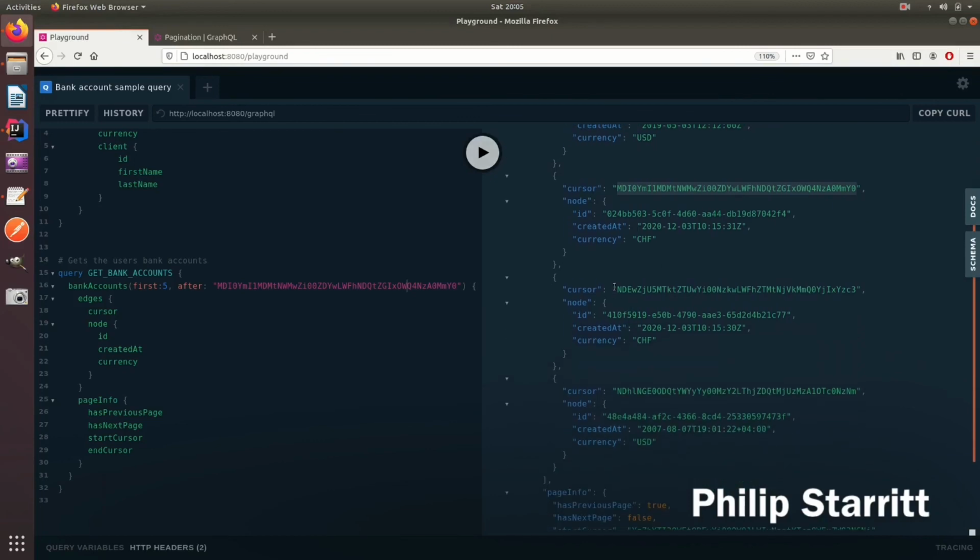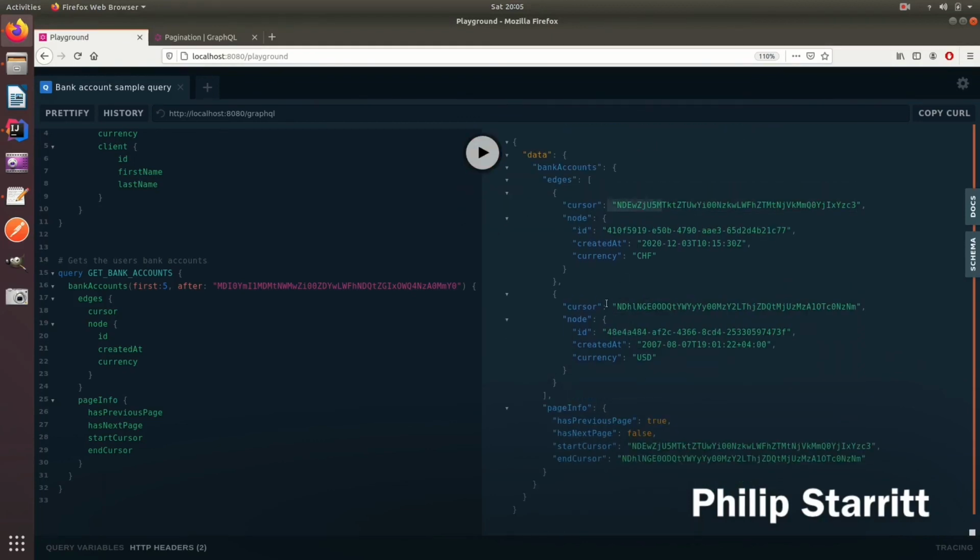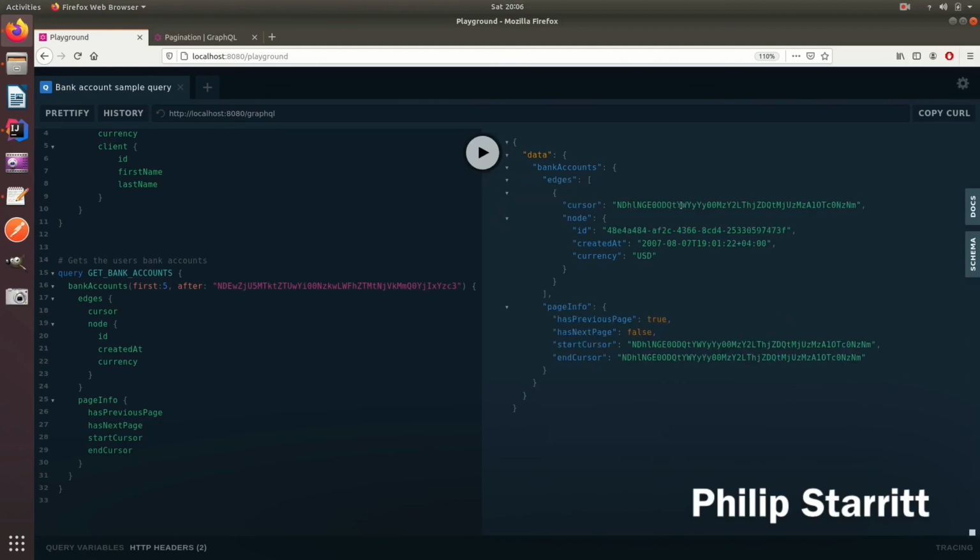So we should get NDE and NDH. So NDE and NDH. So that's how we can use the connection cursor. And if we want to get the last one, we paste that in, and here you can see it's NDE, NDH, and start and end. And then this is just one, which is going to be one start and end.